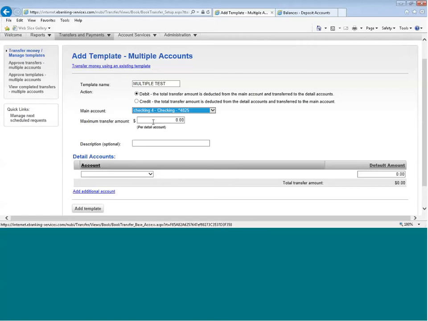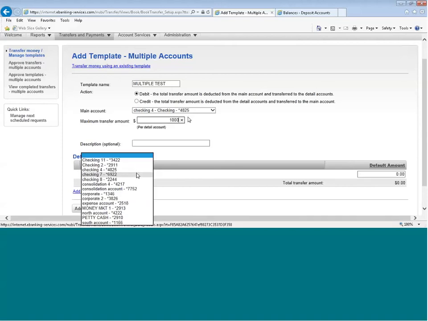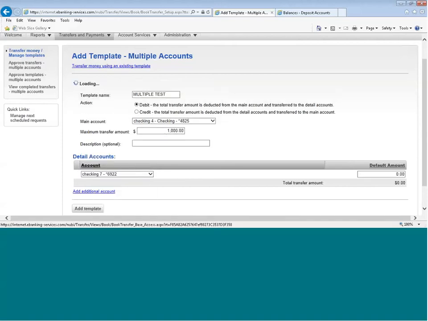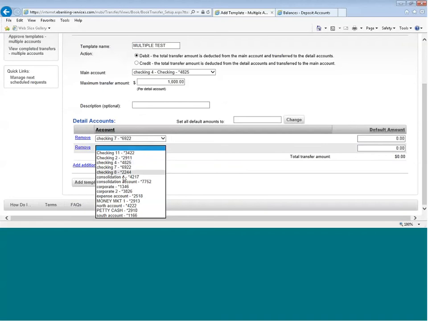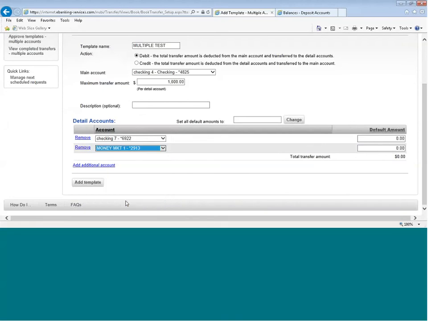I'll choose my main account. I have to enter a maximum transfer amount. I'll enter the detailed accounts below. I'll add an additional one since it's a multiple. So this means with the maximum transfer amount entered, I can transfer up to $1,000 per detailed account. I've entered my amounts. I'm going to add the template.